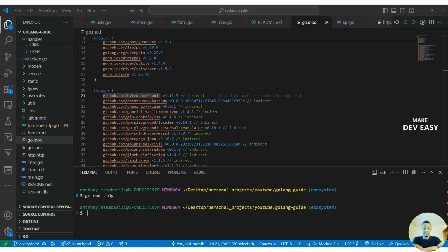But go mod tidy is quite a handy command. What it does basically is it scans your project and updates the go mod file. And of course, in the process, it downloads all dependencies that are mentioned in your go mod file, and gets rid of the ones that are no longer required by your application that are still present in your go mod file.